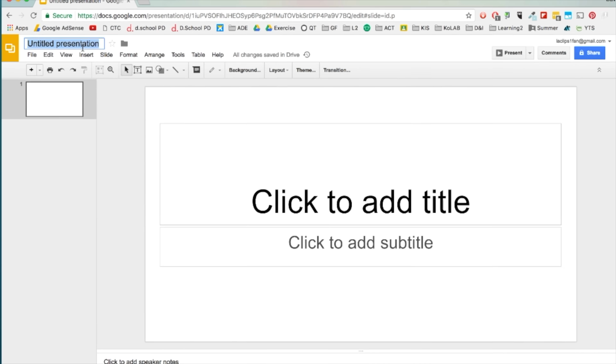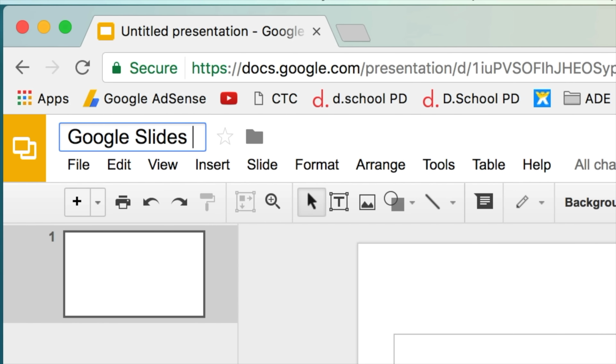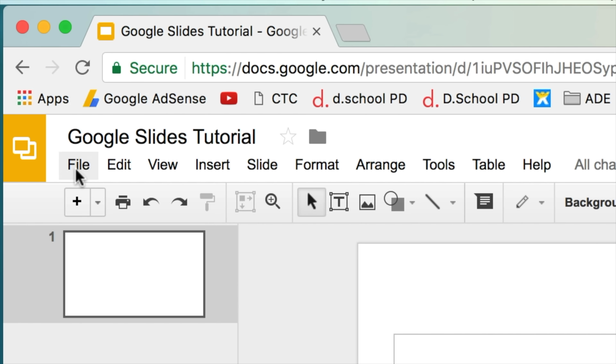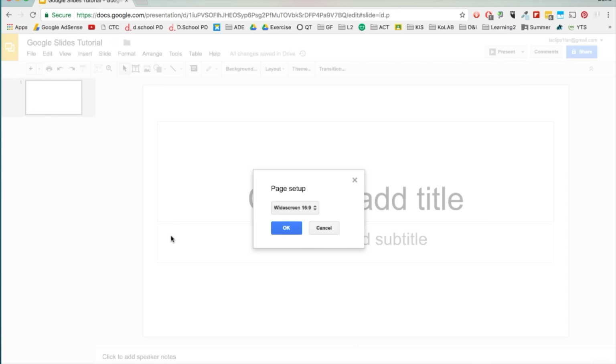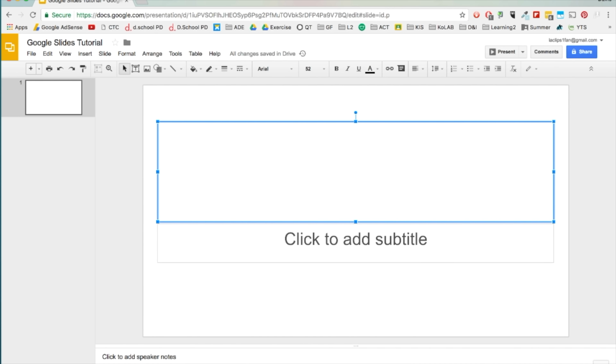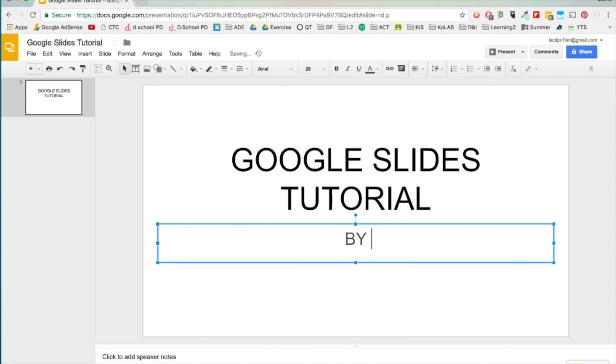First, type in the title of your presentation at the top left corner. Before I begin my work, I always go to Page Setup. Go to File, Page Setup, and choose the ratio that you want your slides to be. I like my presentations to be widescreen, but many of you work on presentations in the standard 4:3 ratio. Here's the title slide. Click in the text boxes to add text.